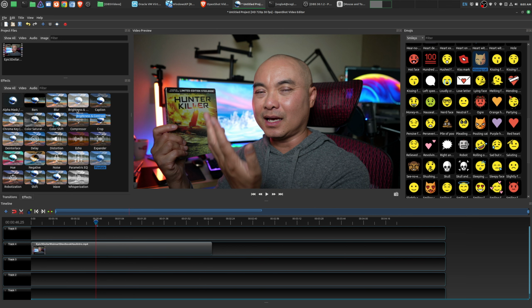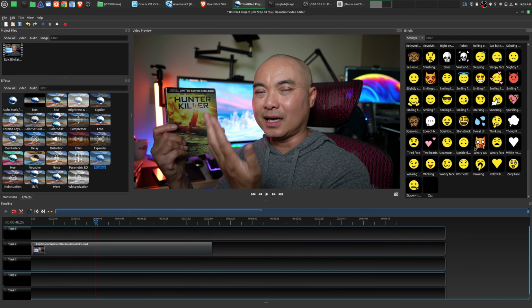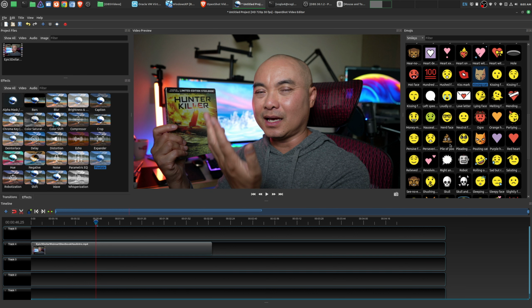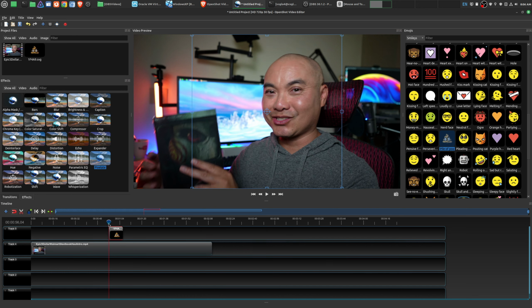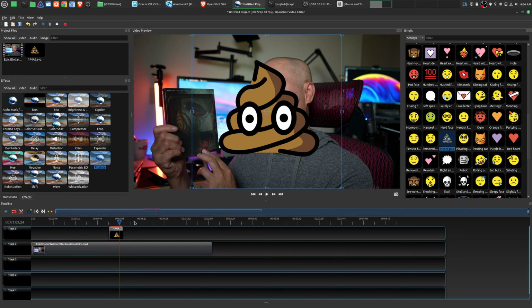And then a new thing that I'm seeing are these emojis. This is really funny. And I would say this is something that more people have used over the years. And it's nice to see that OpenShot makes it easy for you to add these emojis.